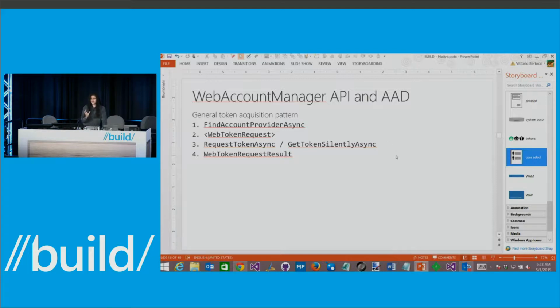OK, so here the pattern is very similar. The idea is that first you start by acquiring a reference to your provider. Given that providers are dynamic, an identity provider might decide to create a plugin, so we have an API that allows you to select it. Then you craft what we call a web token request. This is a class which represents the message that we'll be sending. It has some standard parameters, and then it has a mechanism for adding provider-specific parameters.